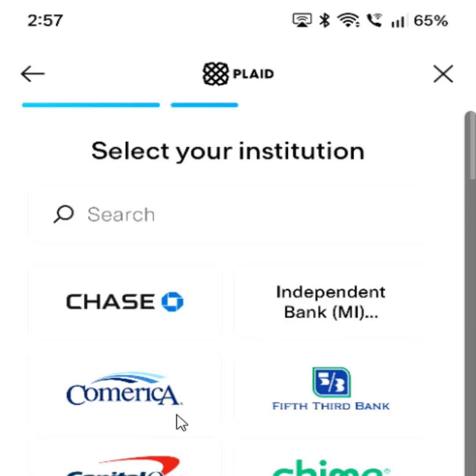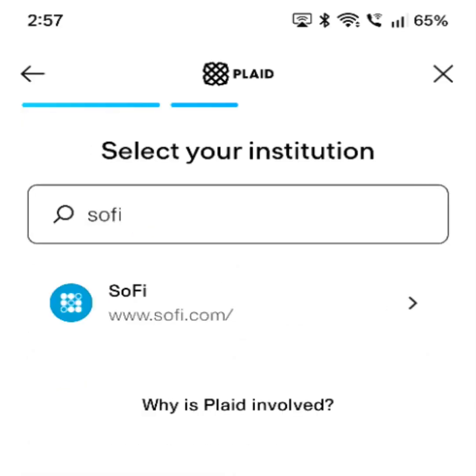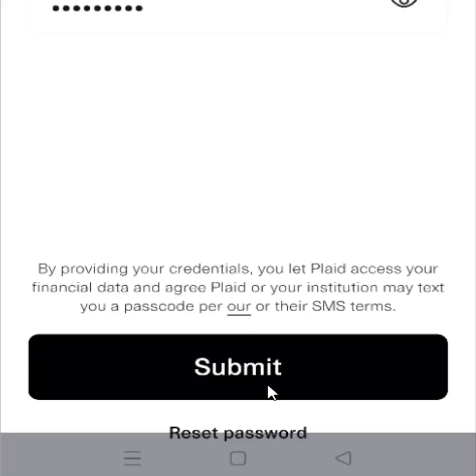Then you need to select your banking institution. If you don't see it on the home page here, we can search for our bank, and that's what I'm going to do. My bank is SoFi, so I'm going to type that in and then select SoFi. And then you're going to need to enter in your bank login credentials. So for me, with my SoFi account, it's going to be the email and password that I use to log in to my SoFi bank account. And then click submit at the bottom.